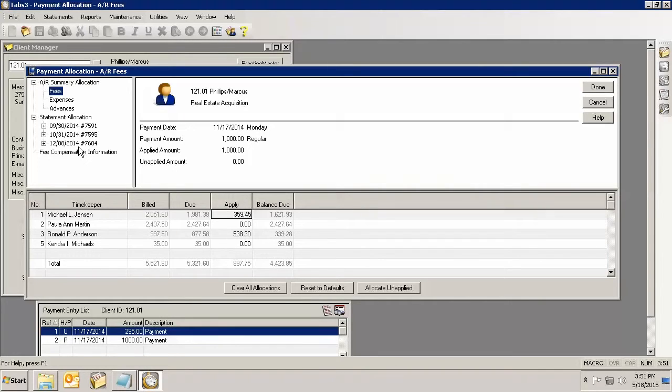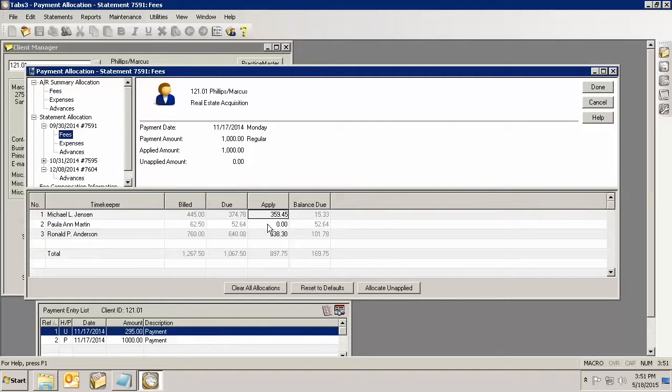Maybe we don't want to pay that oldest statement first, which it wants to do. We always want to kind of pay the oldest amount due first in most cases, but sometimes we want to pay a newer statement, not the older one. In that case, I can come in here and see how each of these are broken down. Here's my oldest statement, which it is going to try to apply as much as it can to those older statements. And then again, it's going to pay expenses and advances first on each of those.